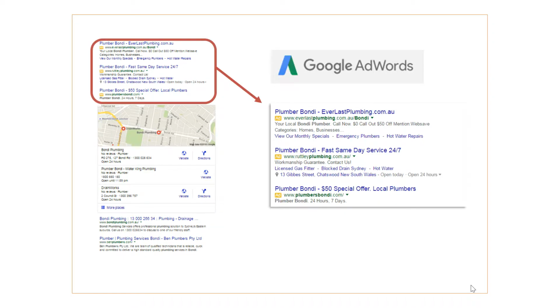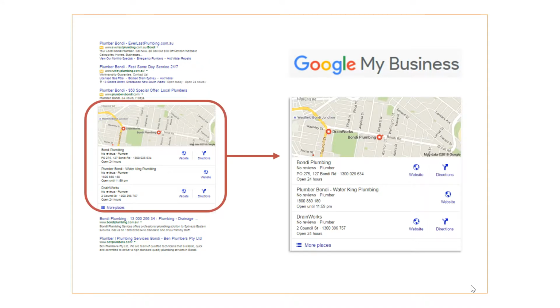So as you know, the ads appear at the top. There's 3 or 4 ads at the top of every search of this type. And we use the Google AdWords platform to give you visibility at the very top of a page. Secondly, and for these types of home service searches in local areas, you'll often see the map results immediately below the ads. Now, these map results come from the Google My Business product.